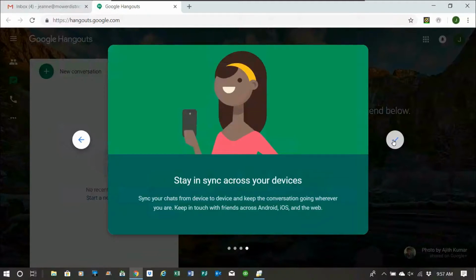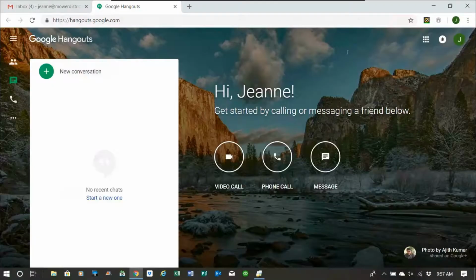Because it's Google Hangouts and in the Google Sync that we talked about earlier, syncs across multiple devices, so does your Google Hangouts. So it'll pop up on your phone, and it'll pop up on computer 1, and it'll pop up on computer 2, and so on and so forth.